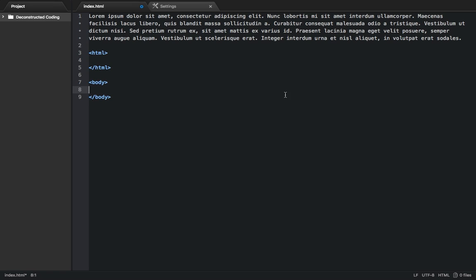So this is just the basic configuration of Atom that I really like, and I think you'll really like as you start coding more in Atom. And now that we have this set up, let's start getting coding.